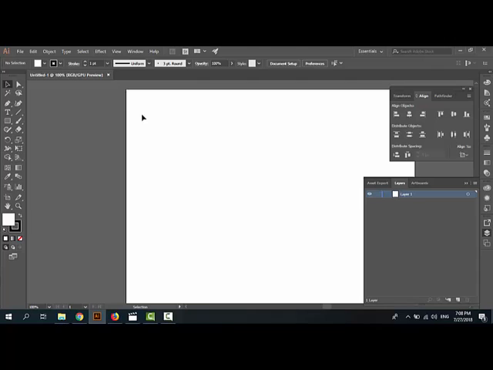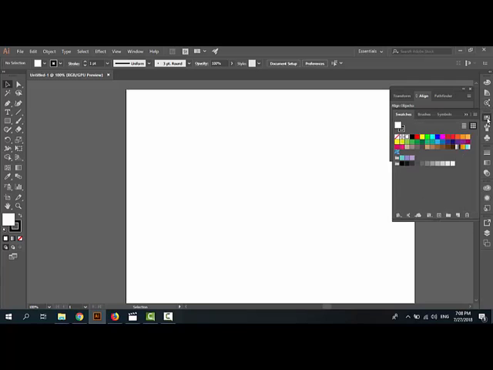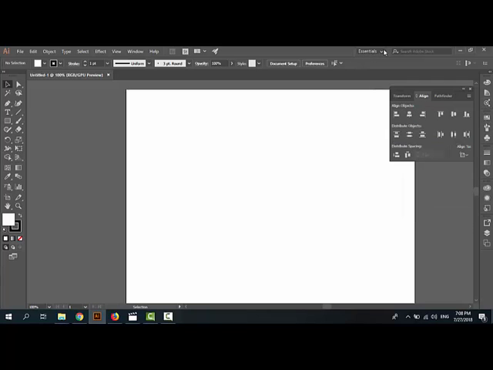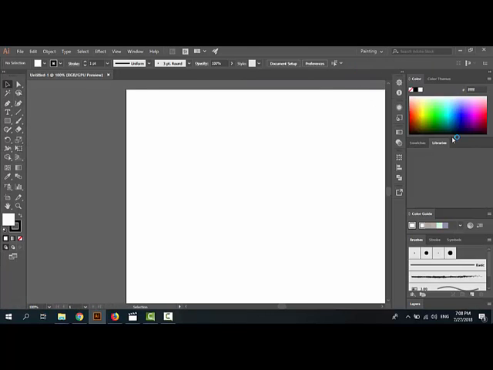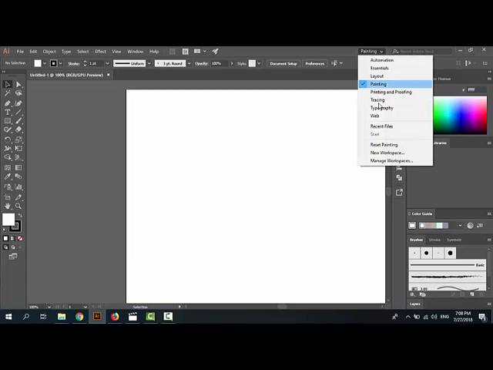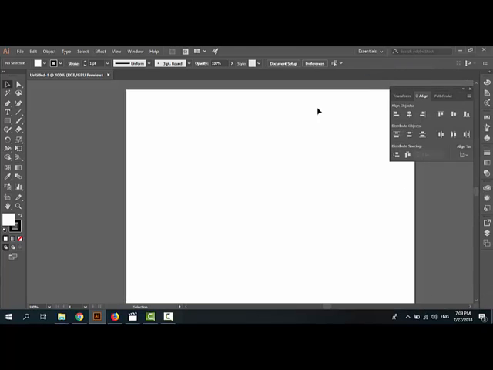Okay, and in the workspace we have a toolbar that has tools in it. We have the control panel here, the menu bar, and some collapsed panels here that can be activated or deactivated, and a workspace switcher here that can change the workspace to painting, change to web, and change to essential again. Okay, good luck.